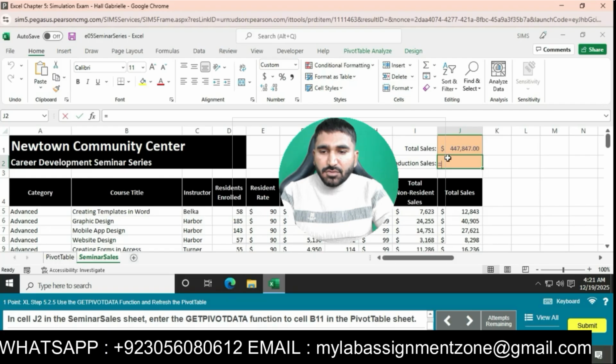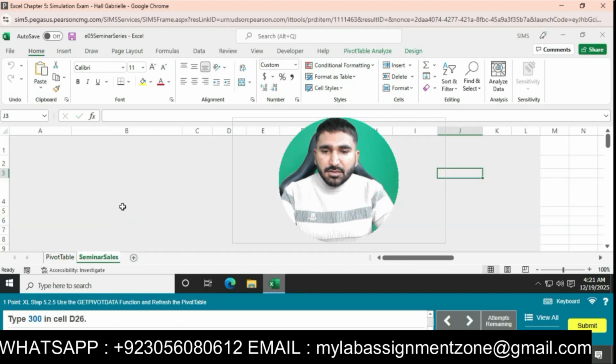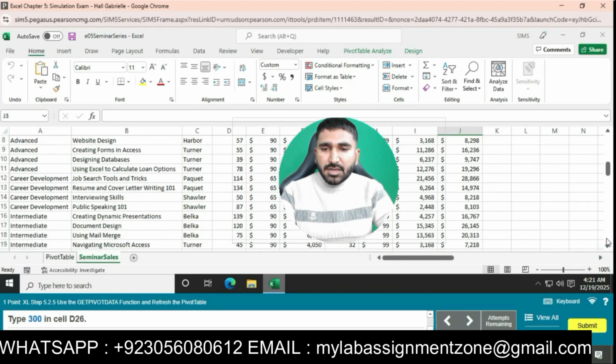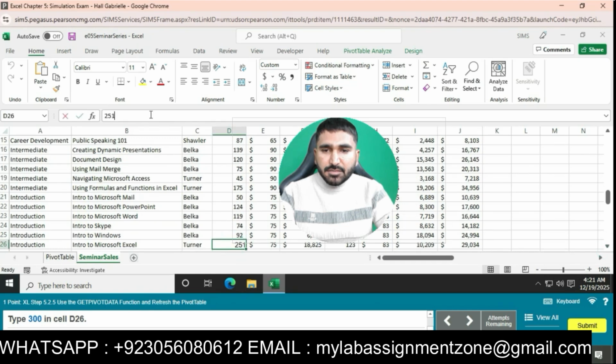Now in cell J2 in the seminar sheet, enter the GETPIVOTDATA function to cell B11 in the pivot table sheet. We will click on cell B11 and then press enter. Type 300 in cell D26. We will click on cell D26 and then type 300 in cell D26.